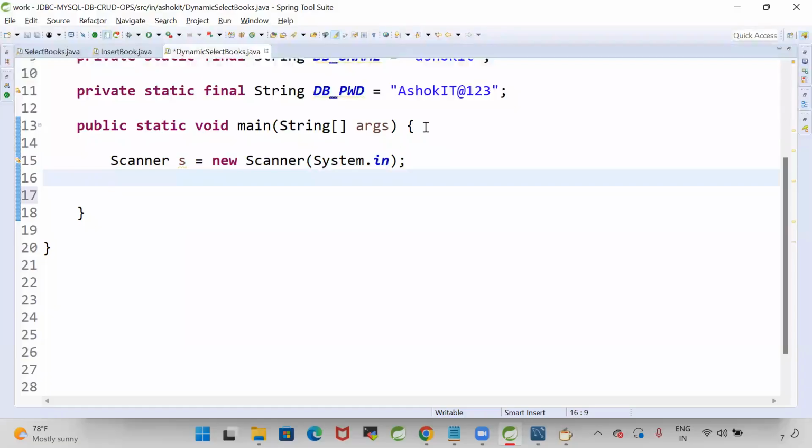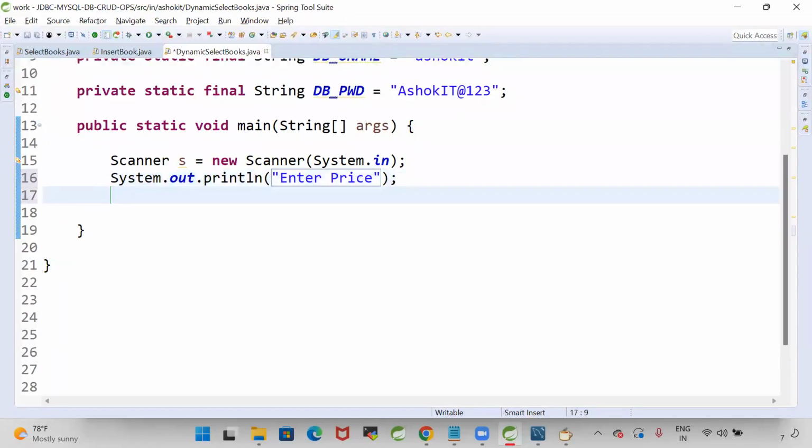Next one, ask the user to enter the price. How to ask? System.out.println("Enter price"). How to read that price?